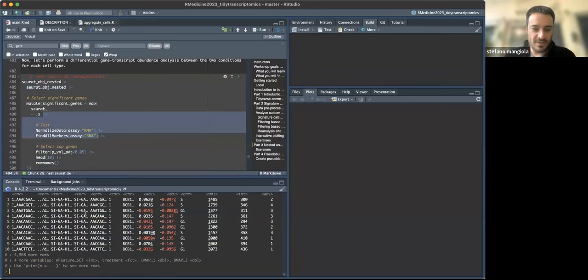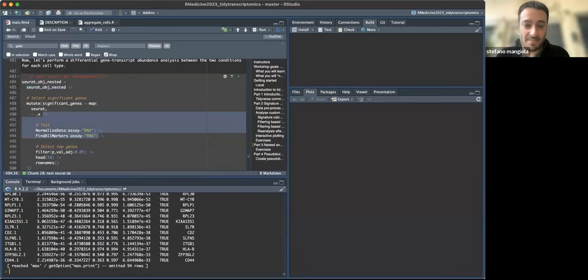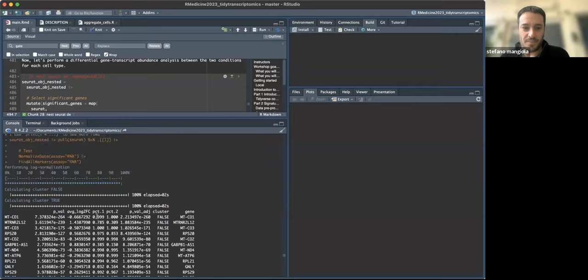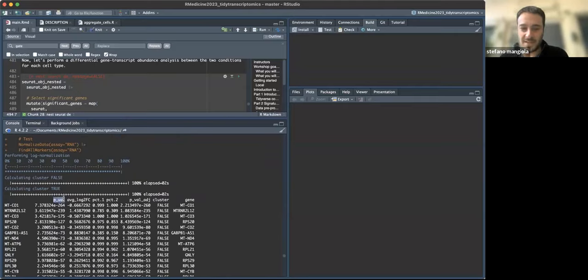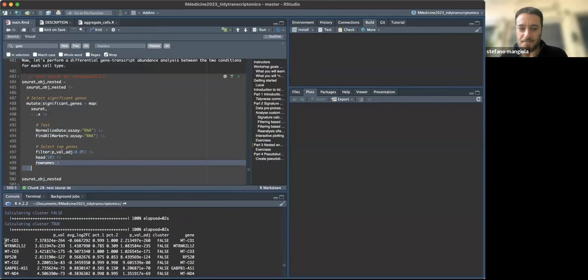And let's do this operation of hypothesis testing, and I show you what's the result. So what's happening inside the map. The output of find all markers is a data frame with statistics, so p-values, fold change, the average transcription of the genes across cells, and the gene. So what I'm doing here, I'm taking this output, filtering by p-value, taking the first 10 rows, and taking the row names, which are the genes. So I'm selecting the top significant genes for this comparison within each cell type. And I'm repeating this across cell types.